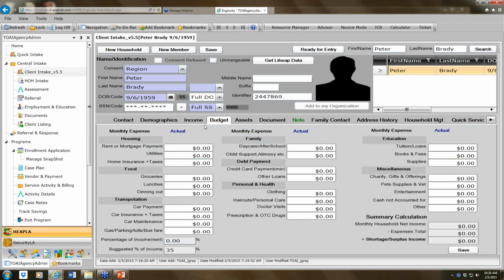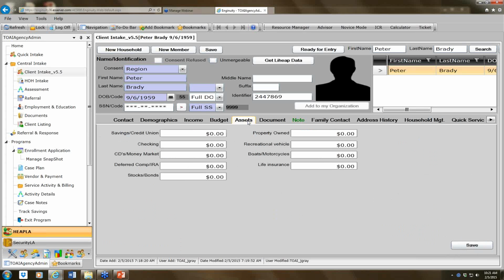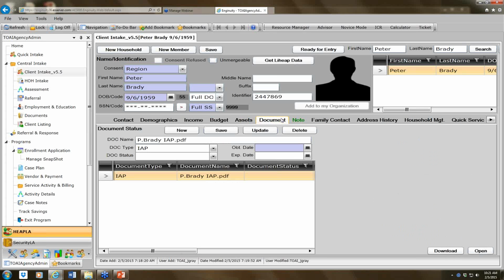This budget tab is a good way to interact with your clients. You could do a working budget with them, and there is an enhancement to get a print option on this page, so you could actually print that budget off for your clients. There's an assets tab, which will show if they had any checking, savings, anything like that. Documents, different than case notes and stuff that we'll talk about, will show any documents that you have scanned in, and we'll pull up that document here in a moment.